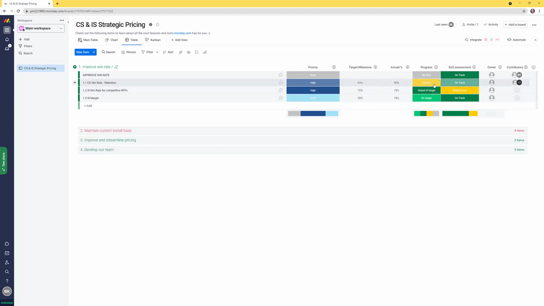So for example, mathematically, we're at caution for this one, but the owner said we're on track, don't worry about it. Whatever state we're at, 90%, is where we're expected to be right now, and it's not a problem. Or in this case, mathematically we're ahead, but they've put up a yellow because they know something's about to happen that's going to jeopardize that performance. So this assessment's super important because the numbers never tell us the whole story. Now, what you can also do is put in who the owner is of that objective or key result, and finally the contributors. So those are the columns.